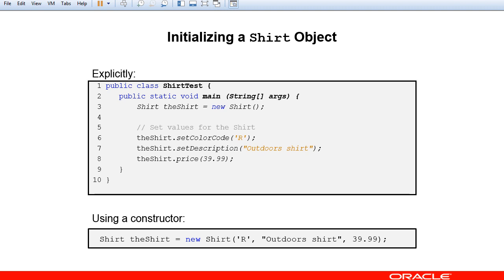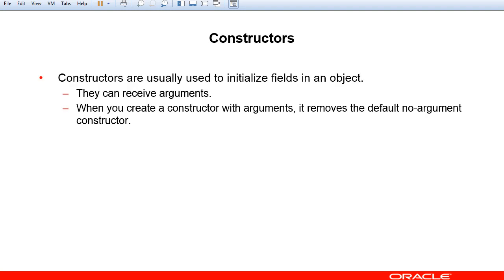However, Java provides a much more convenient way to instantiate and initialize an object by using a special method called a constructor. At the bottom of the screen, you can see an example of a constructor. All classes have at least one constructor. If the code doesn't include an explicit constructor, the Java compiler automatically supplies a no-argument constructor. This is called the default constructor.